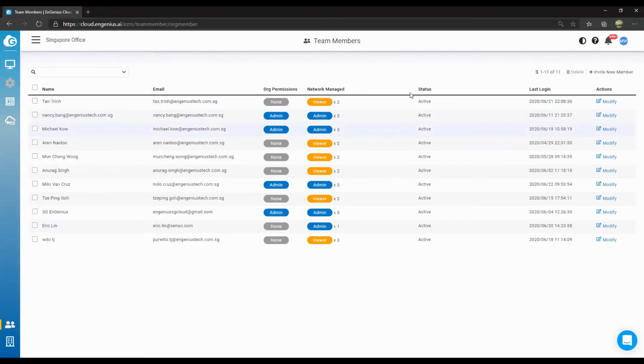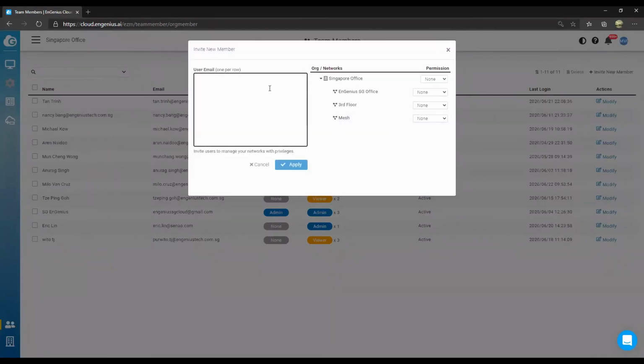Here, under your multi-tenancy, you can quickly add a person. Let's say you want to add a member of your network. You want to invite them to be an admin.